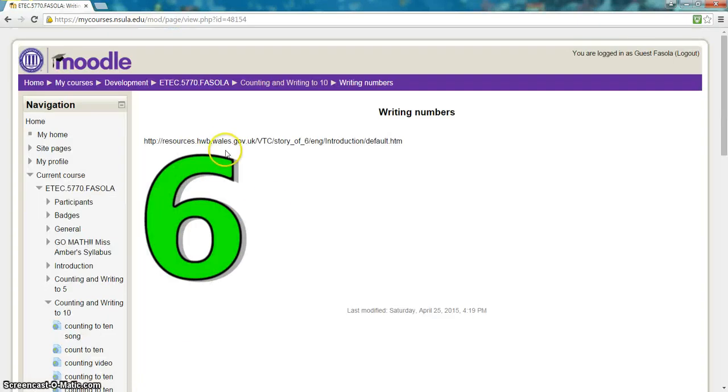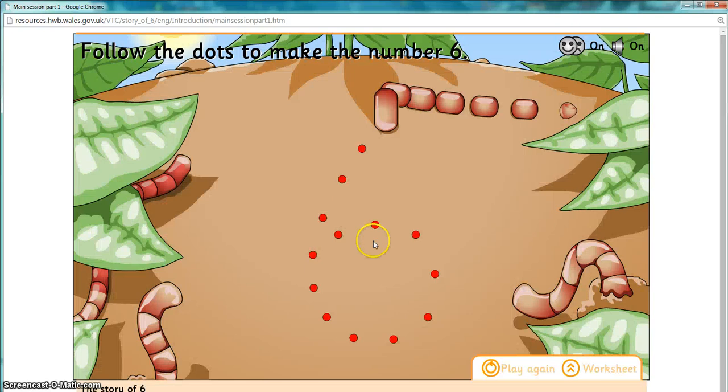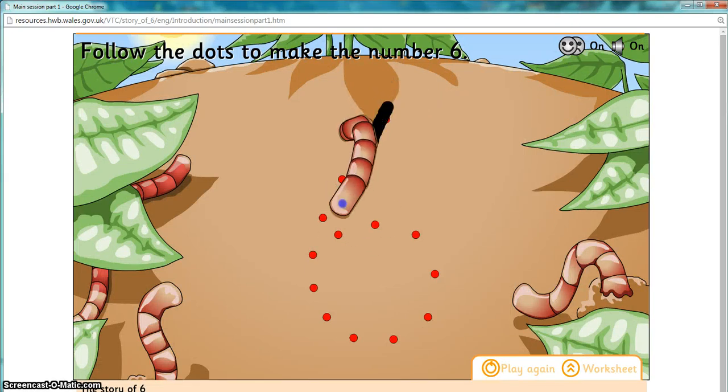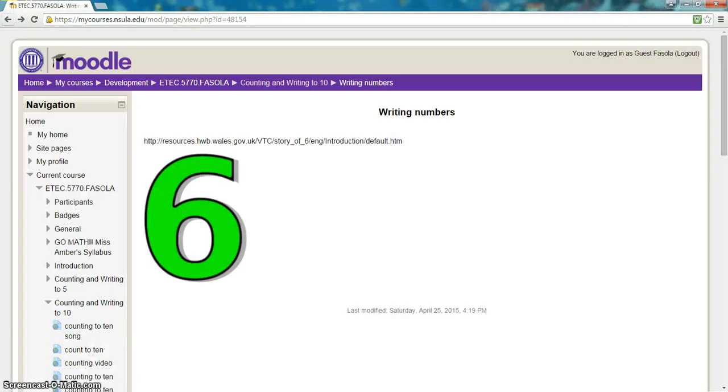We can click on there and we can go to writing numbers, and it goes the story of 6 and how you write the number 6, and you can go down and it'll show you how to write number 6 through that. That's just a lot of different things this child can do.